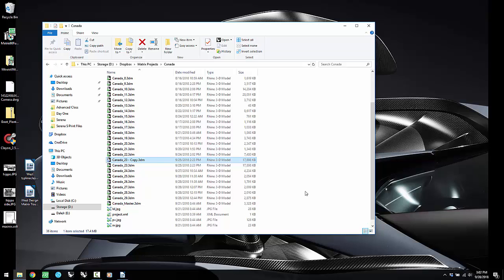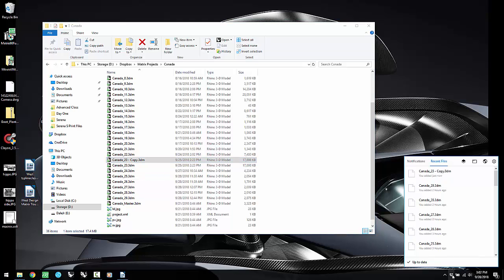See that blue dot? That was uploading. When the blue dot's gone, that's backed up. So there's job bag 23 copy. And if we come over into Dropbox, you can see we're up to date again. And if it's syncing really big things, you can pause it by mousing over right there, pause syncing.